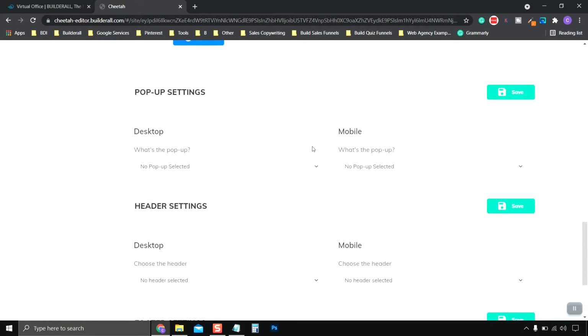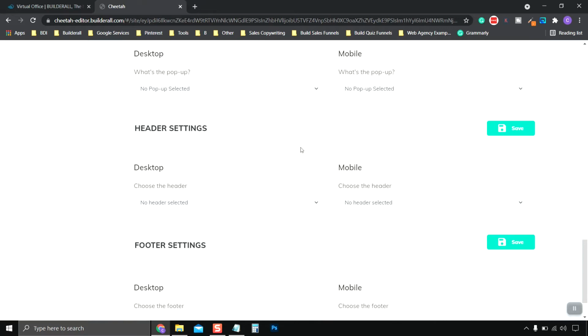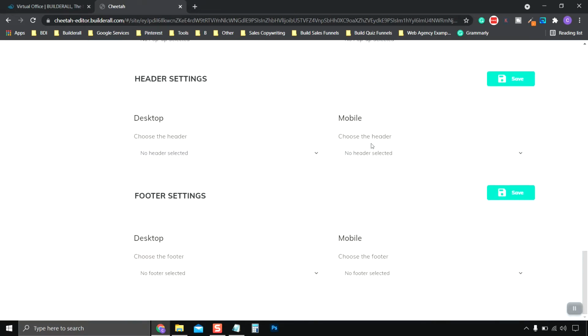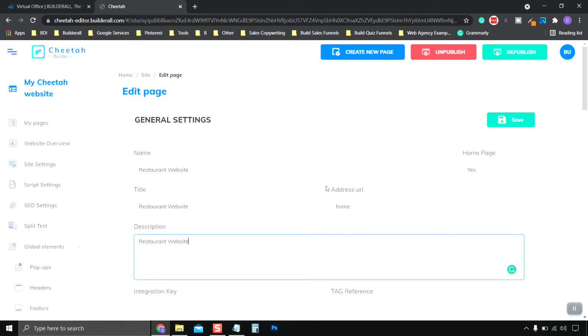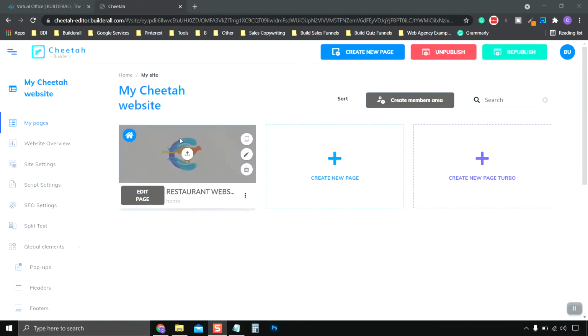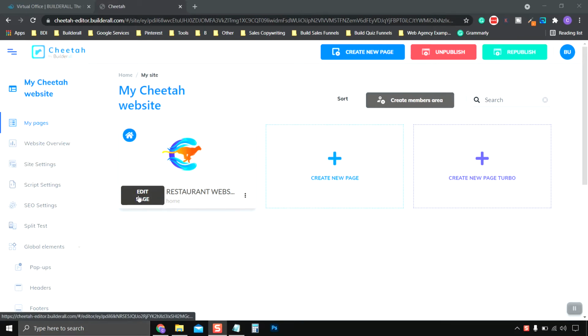This is where we're going to set up our desktop and mobile pop-ups. We're going to talk about that in a later training. Global header settings, global footer settings, and we're going to talk about those also later on in the training. So for now, we've already saved our website, so we're going to scroll up, click save. Okay, as you can see, the name changed to restaurant website. And up next, we're going to change out the background color and change up our global font in our website. So let's go into our edit page by clicking the edit page button.